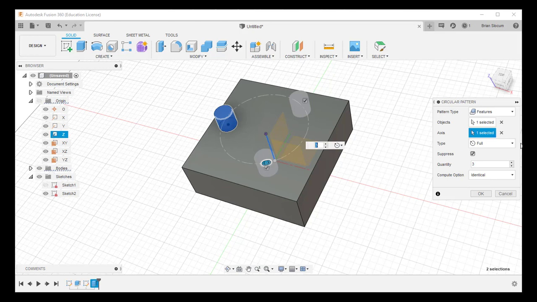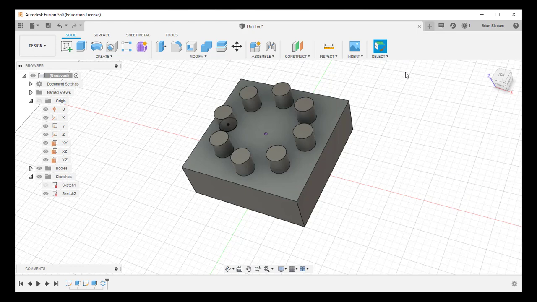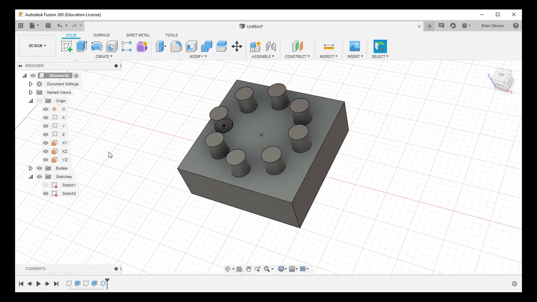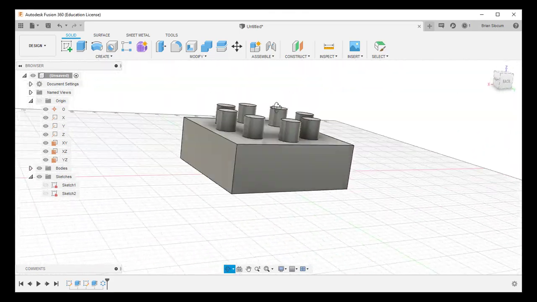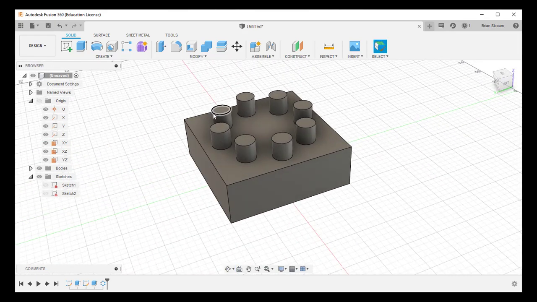I'm going to choose that axis point, and I can do 4, 5, 6, 7, 8. There we go. I want to do 8 of those, right? There we go. And that gives me that lovely pattern in a circular sense. Okay? So hopefully that is helpful. That explains pattern, how you can use it, and a bunch of different ways to approach patterning, either in a sketch or using it as a feature.